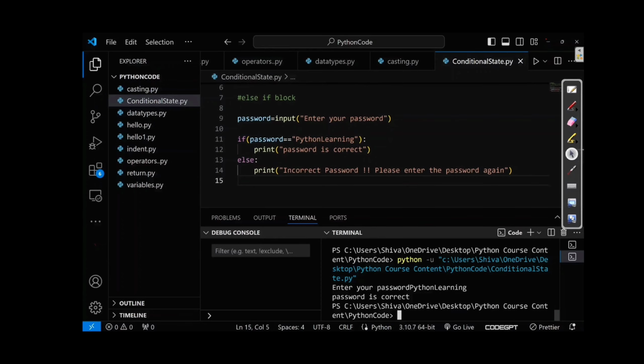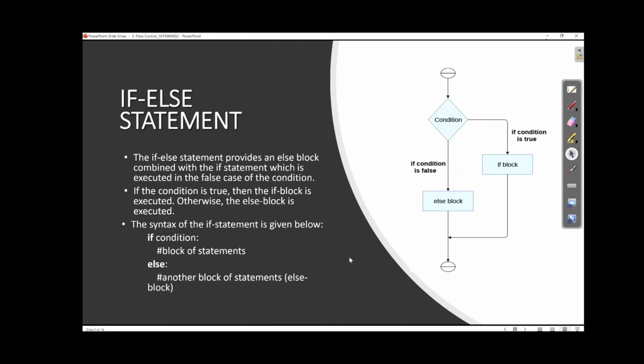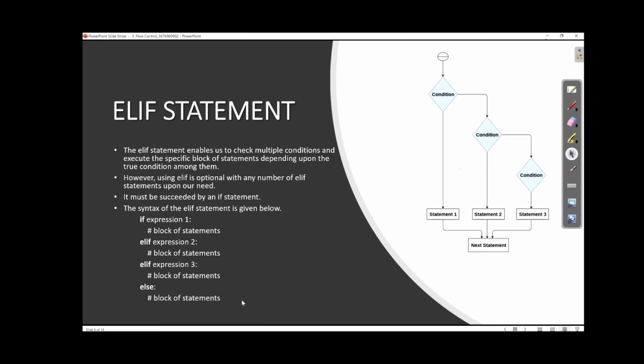Then we have another statement that is called the elif statement. Else if, elif. The elif statement is for checking multiple conditions. Whenever we have multiple conditions to check, we use an elif statement. Else if, elif statement. Okay.